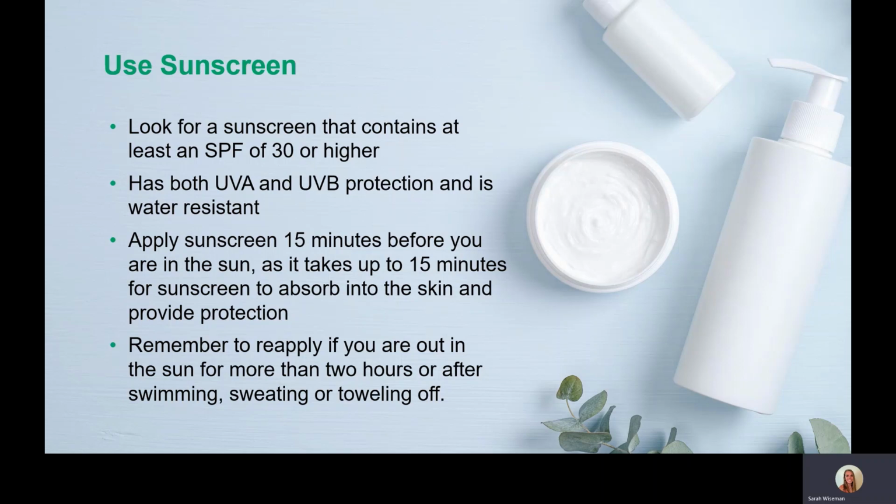Sunscreen should also have both UVA and UVB protection and also be water resistant, even if you're not going into the water. You want it to be water resistant so that it will stay on your skin even if you are sweating. Make sure you apply sunscreen 15 minutes before you're in the sun, as it takes up to 15 minutes for the sunscreen to absorb into the skin and provide protection.